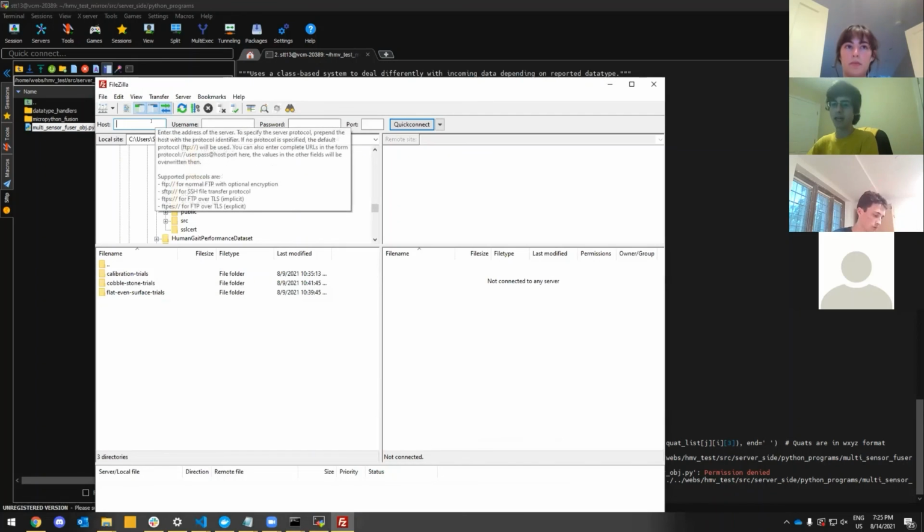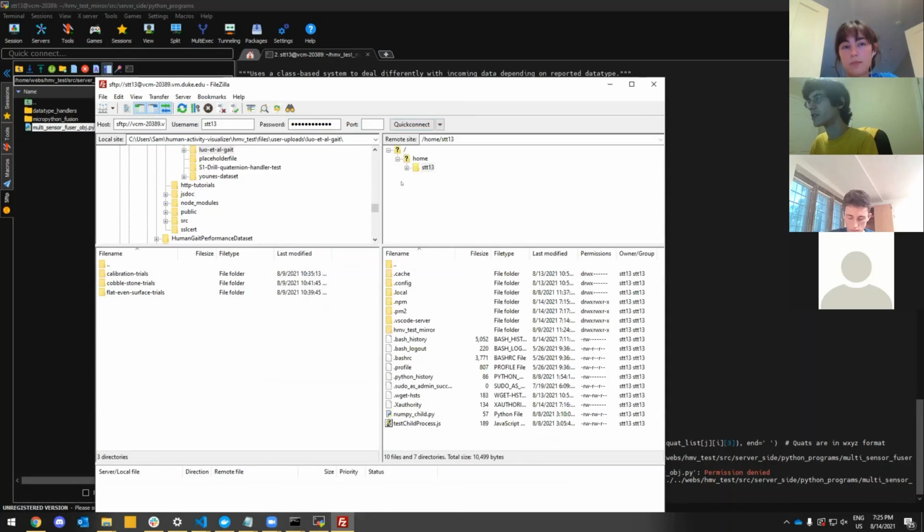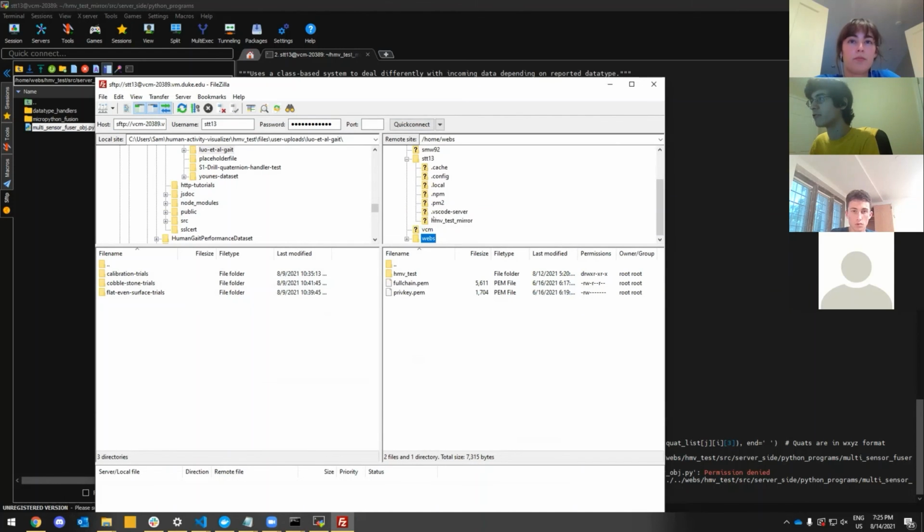And it's the same deal as before. So the host is VCM 20389, might be different for you. Username, definitely going to be different. And we can click connect to it. Yes, I trust it. And here we are. And we can look through our home directory, and we can't transfer to webs because we don't have permission, but I can transfer to my own user.